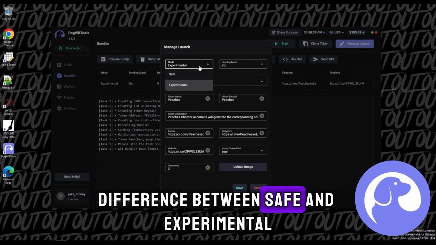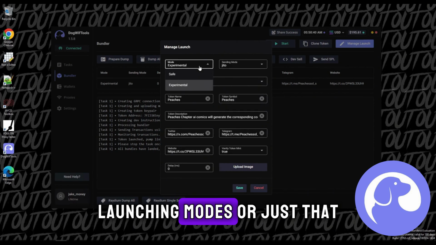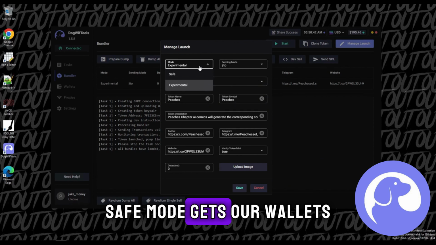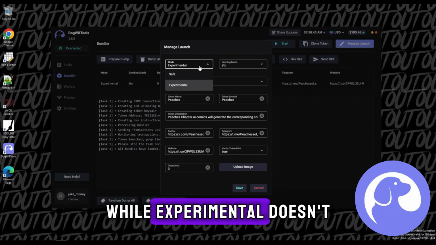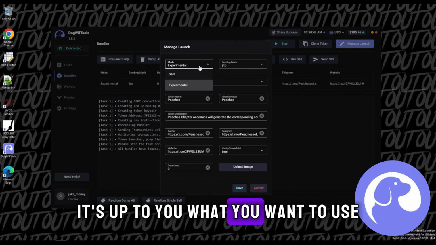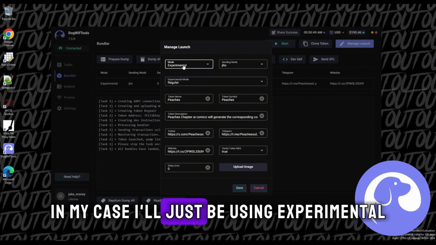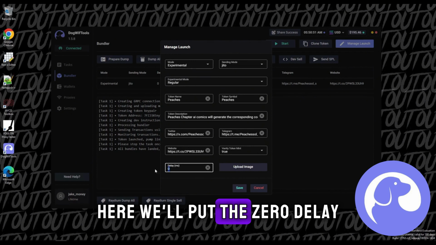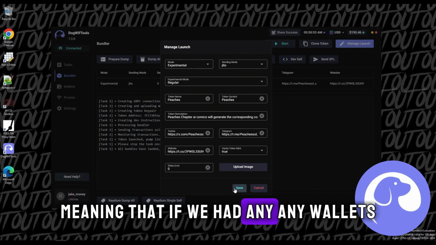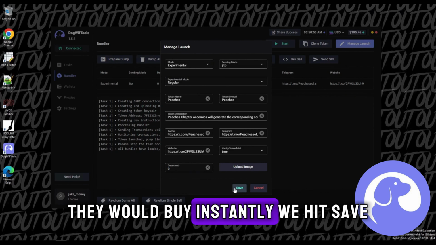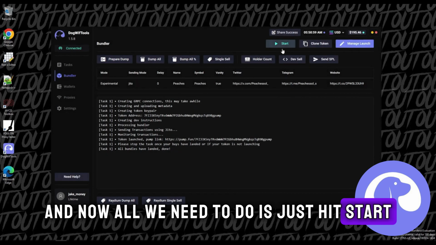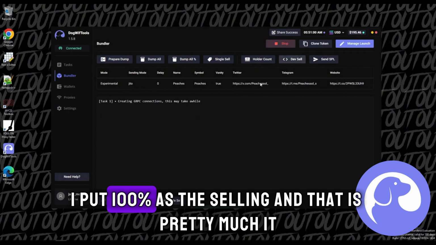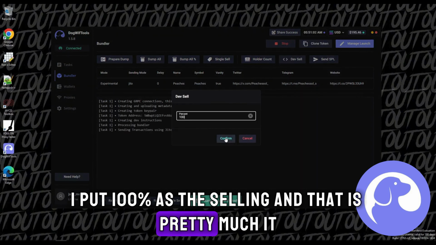The difference between safe and experimental launching modes is that safe mode gets our bundler wallets in the same block as the dev wallet, while experimental doesn't. It's up to you what you want to use. In my case, I'll just be using experimental. Here we'll put the 0 delay, meaning that if we had any wallets, they would buy instantly. We hit save, and now all we need to do is hit start. I click the start button, I put 100% as the selling, and that is pretty much it.